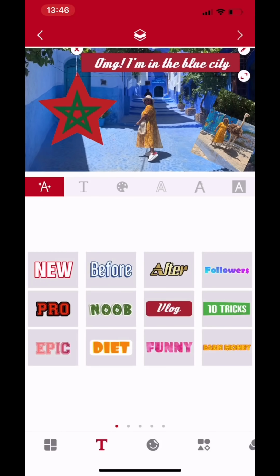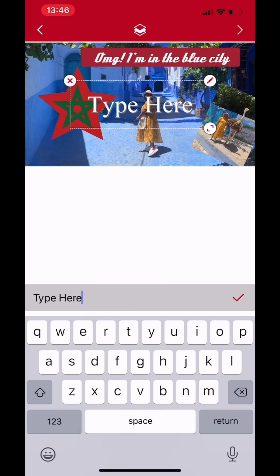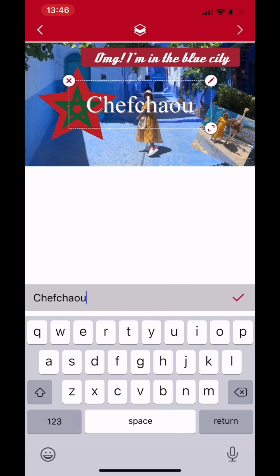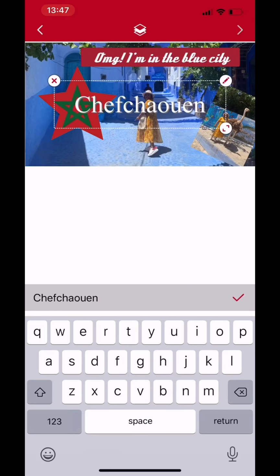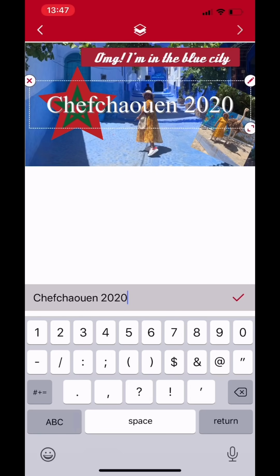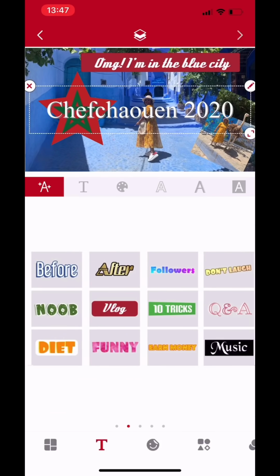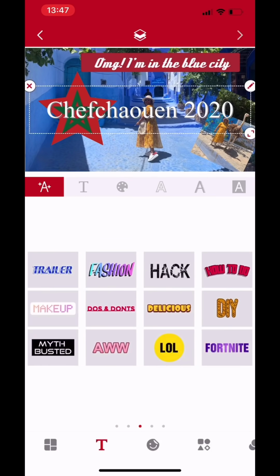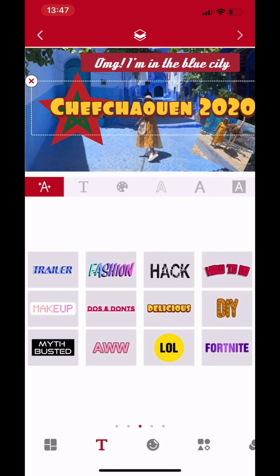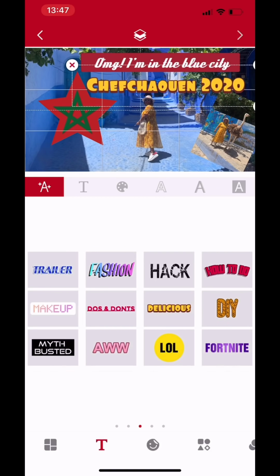And then let's add another text. Let's see. Chef Shawan 2020. And then let's look for the font that we would like to use. That one is too much. This one is good. And there you go.